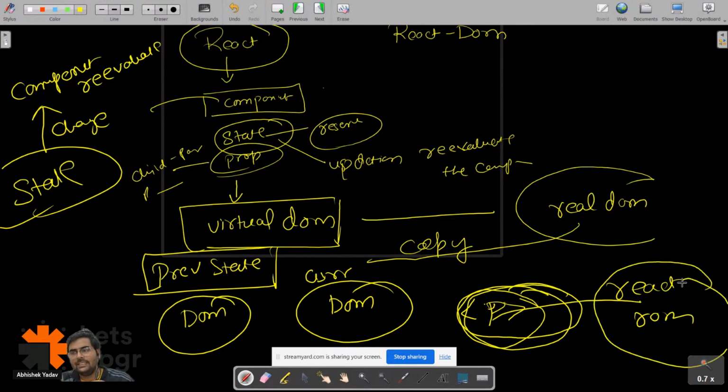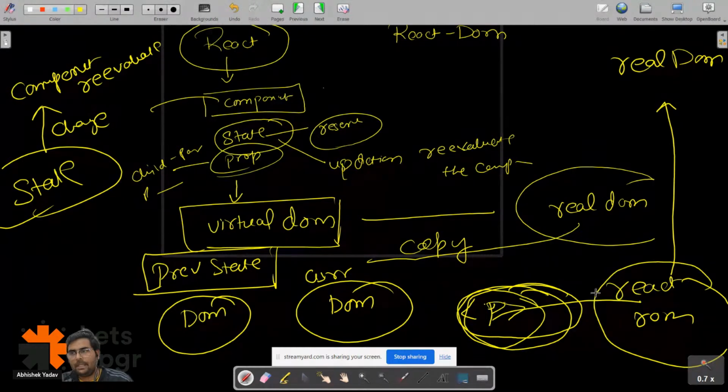React DOM will take this difference and add it to the real DOM. It will add this p to the real DOM without re-rendering the whole DOM tree. It will just add a particular element to the DOM tree, and with the help of this, we are able to achieve the performance part. We are able to get high performance.